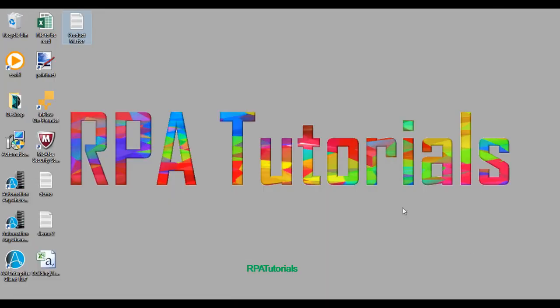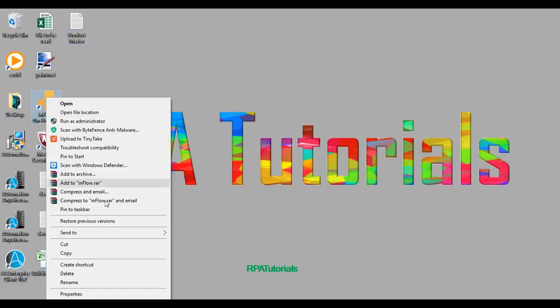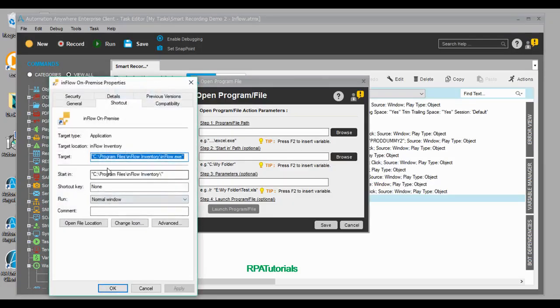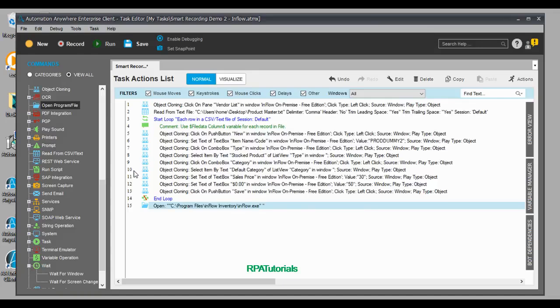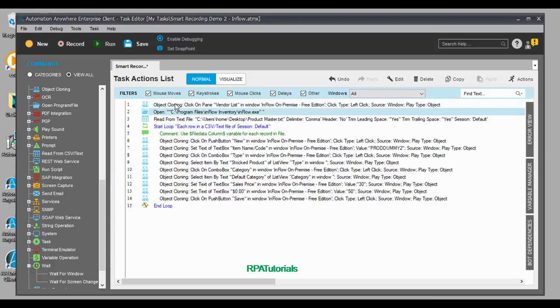So I'll go back to desktop. I'll find the target path of this application. I'll copy this. Just cancel. I'll paste it here and I'll click save. So it has inserted this at the last, so we'll have to drag this as the first step. We'll have to drag the object cloning one below. Yeah, that's how it works now. So the first step for now is open the inflow inventory management application.